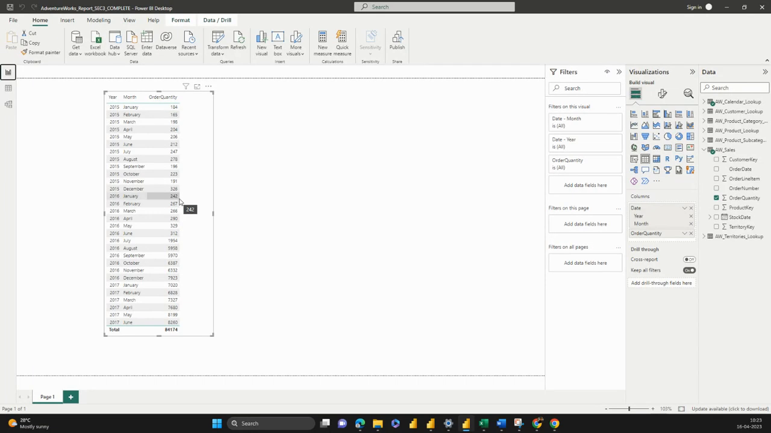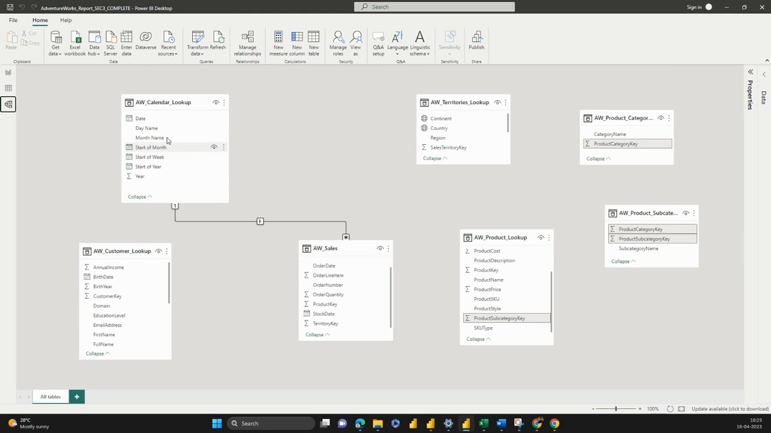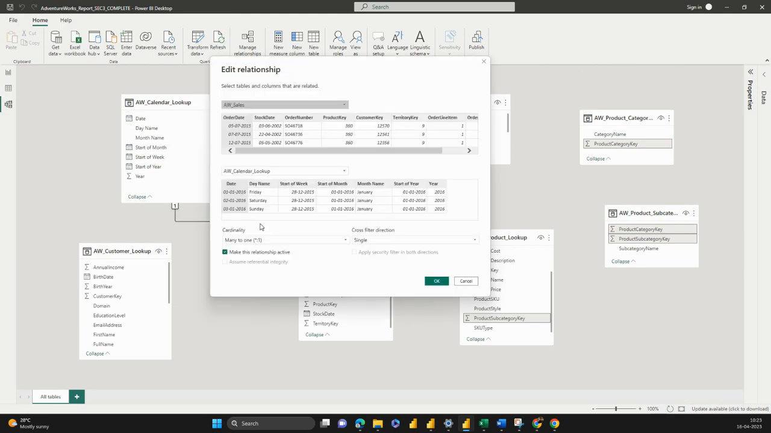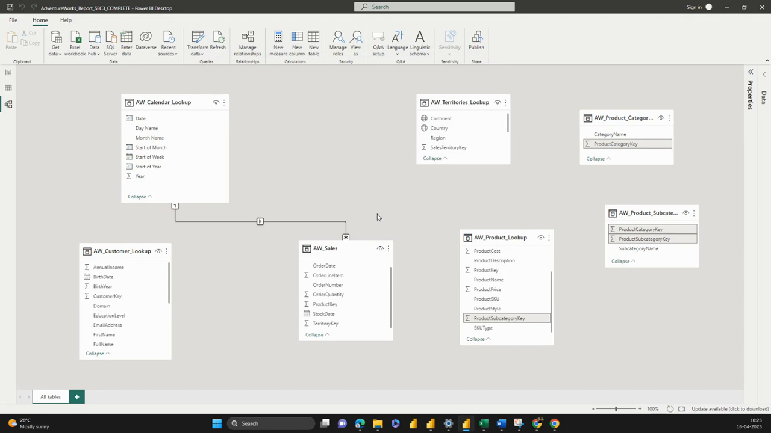Does that answer your question, Sachin? Right. Yeah. The name does not matter. The values on which we are joining matter. Yes, Shripa.